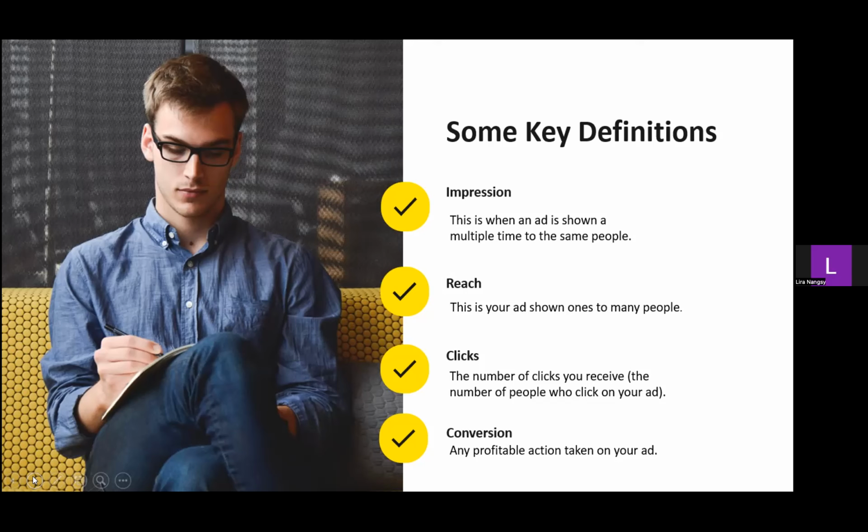So the first one is impression. When we talk of impression, what do we mean? Impression is when an ad is shown multiple times to the same people. Your ad is shown multiple times, that is, the same people are seeing your ad over and over again.